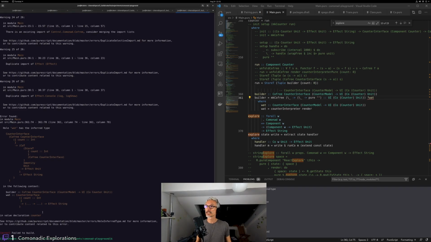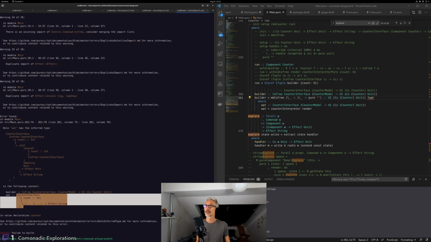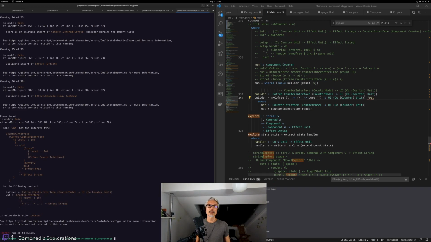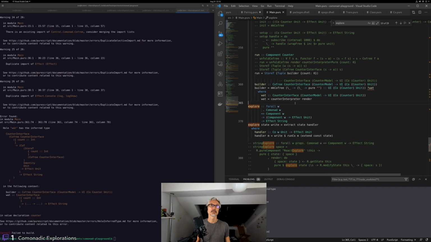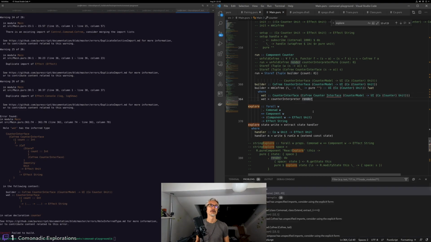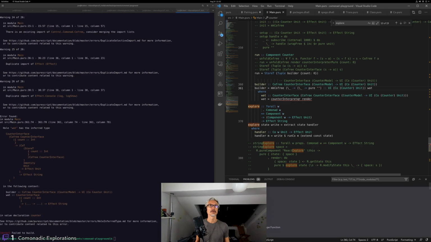Okay, so just a tiny bit more. Maybe we can figure it out. Okay. I think I see. So my what? Oh yeah, of course. It needs to be a counter interface of co-free counter interface of counter model blah. Am I right? Such that if I do that, then the type error should be here now. Yes.